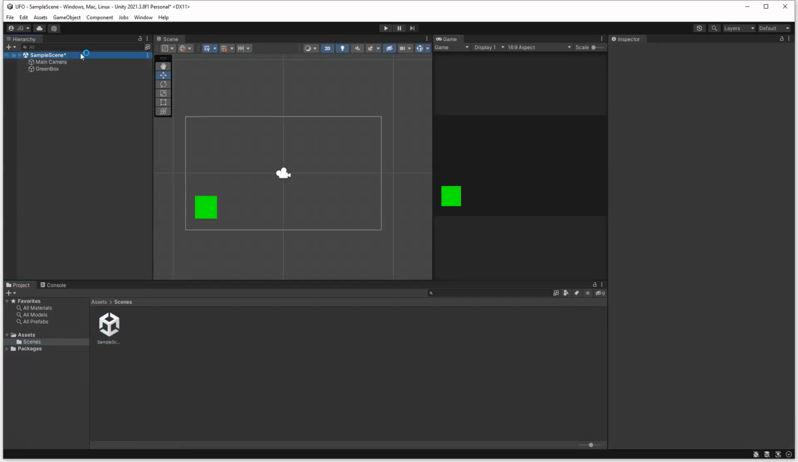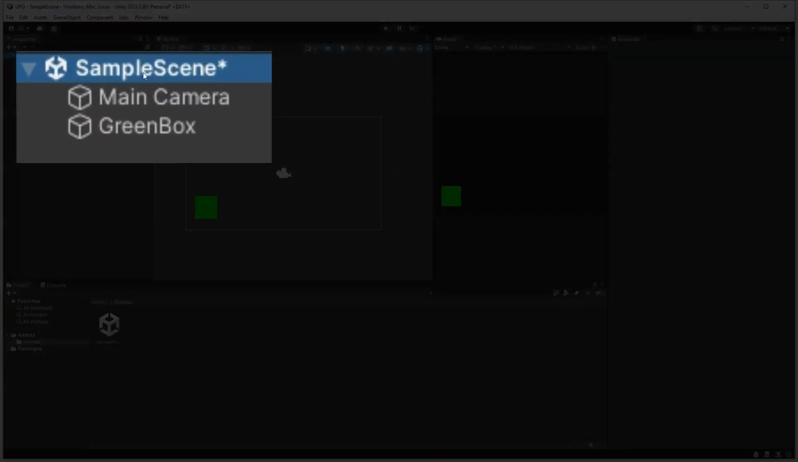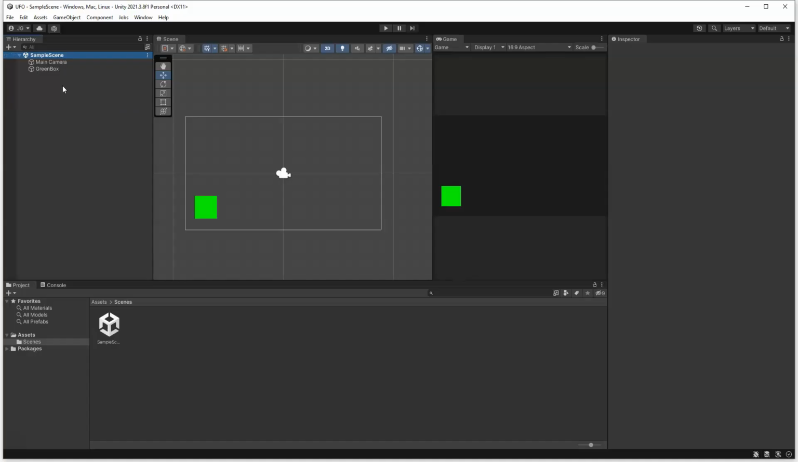Now you can tell I haven't saved based on right here. The sample scene has an asterisk for it. We have not saved. So I'm going to do Control S or Command S to save, and now it's saved. You want to make sure you don't have any other windows open, because if you accidentally clicked on something else, the Control S might not be activated or work. So you want to check for that asterisk to make sure it actually went through, so you're good to go.